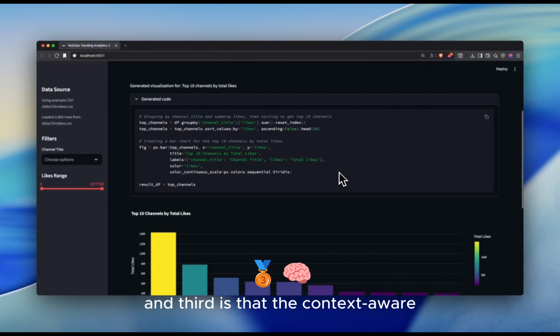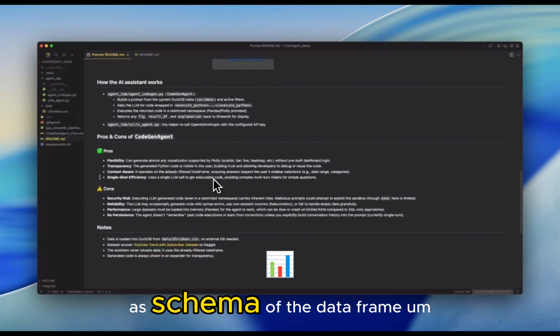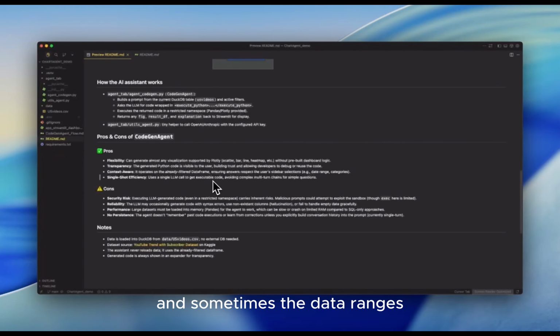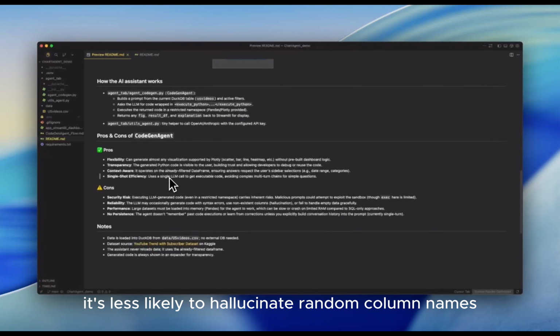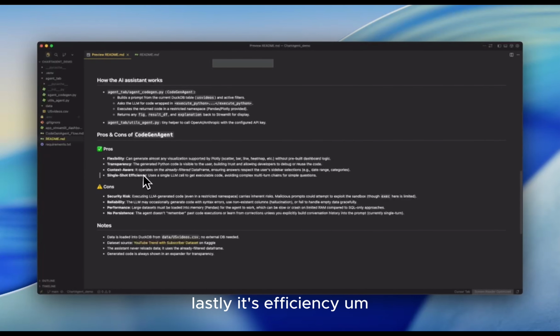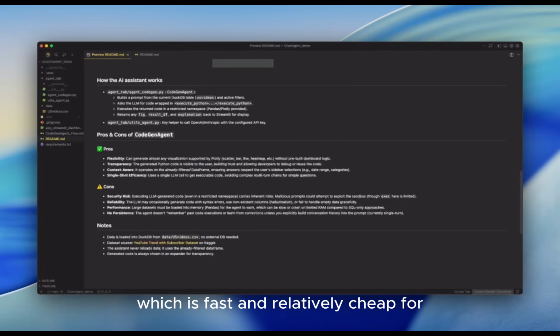Third is that it's context aware, because we pass in metadata and schema of the data frame, including the column names and sometimes the data ranges. The agent understands the real dataset and is less likely to hallucinate random column names. Lastly, it's efficient. It's a single-shot agent. Each question is answered in one model call, which is fast and relatively cheap for simple charting tasks.